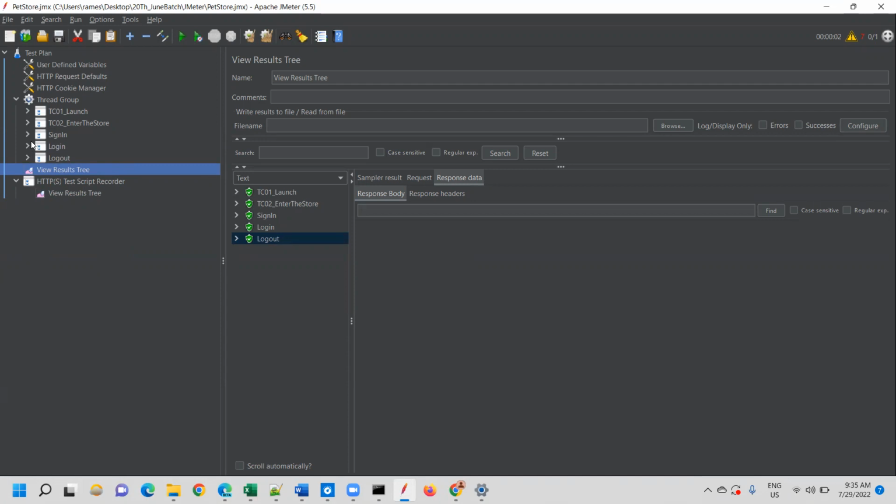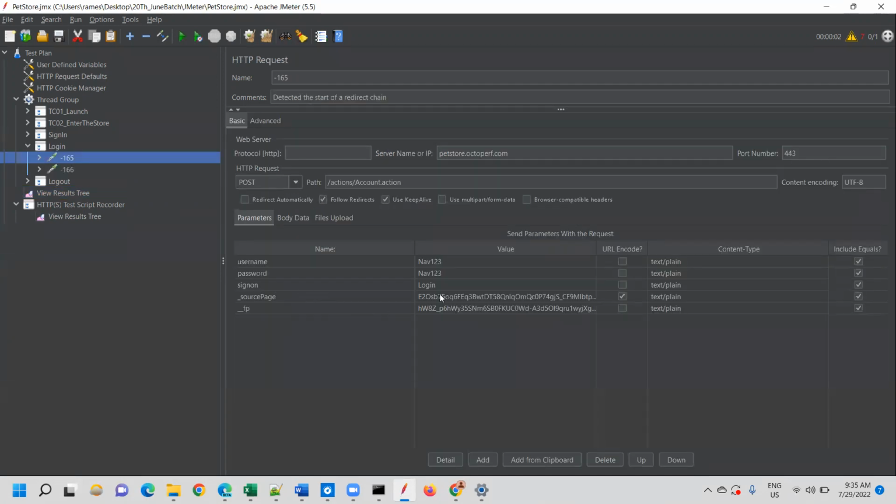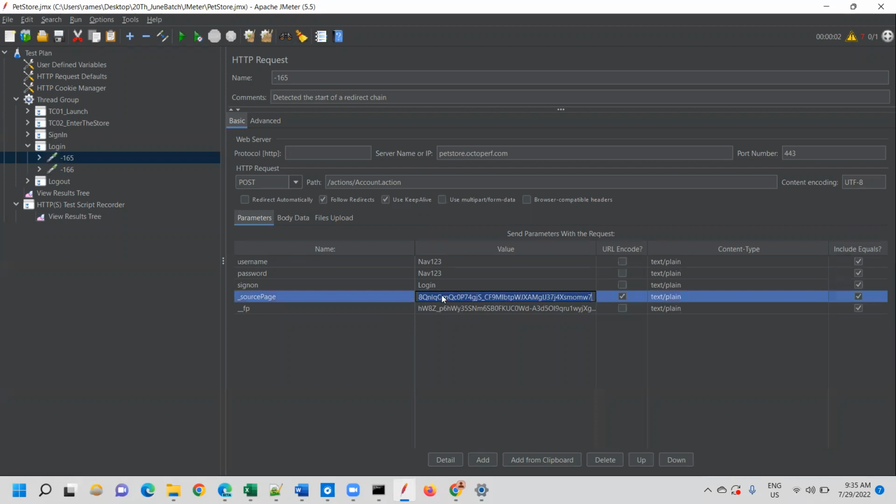Okay, sir. So let me see in the login. If I want to capture the source page, this value keeps on changing, but it is not impacting our scripts, right? But if you want to capture this, let's say this is the dynamic value. Let's assume. How do you handle this in JMeter?